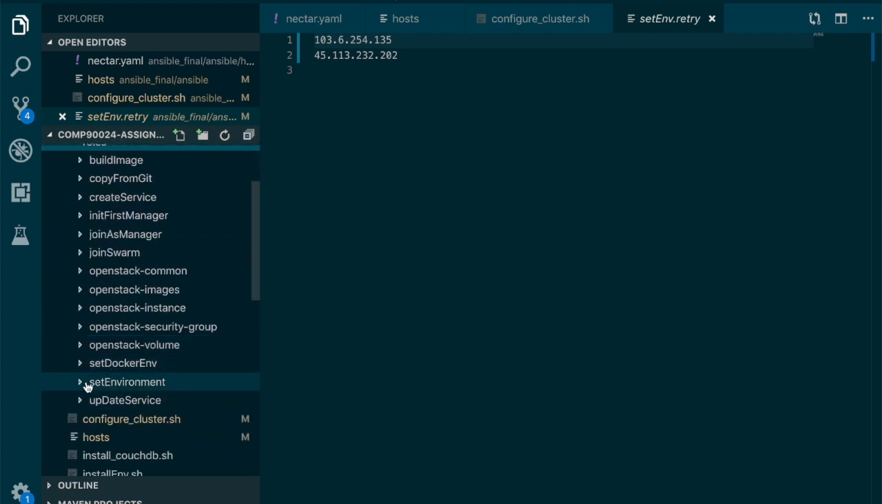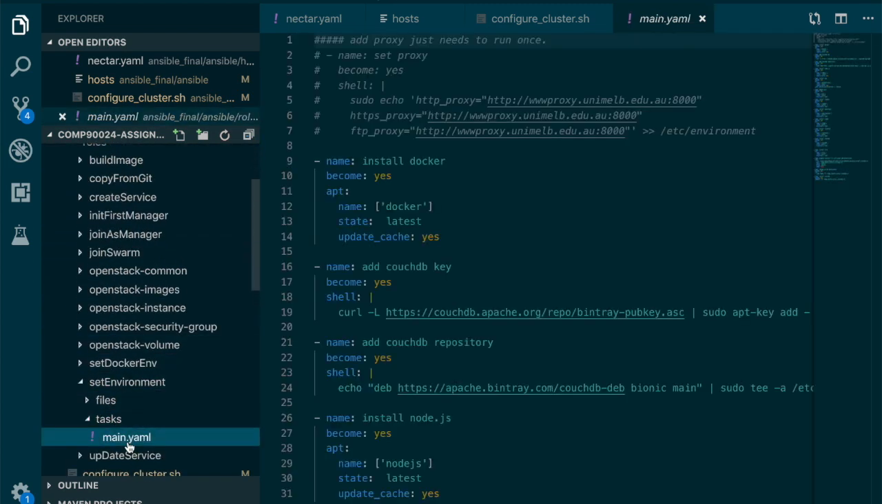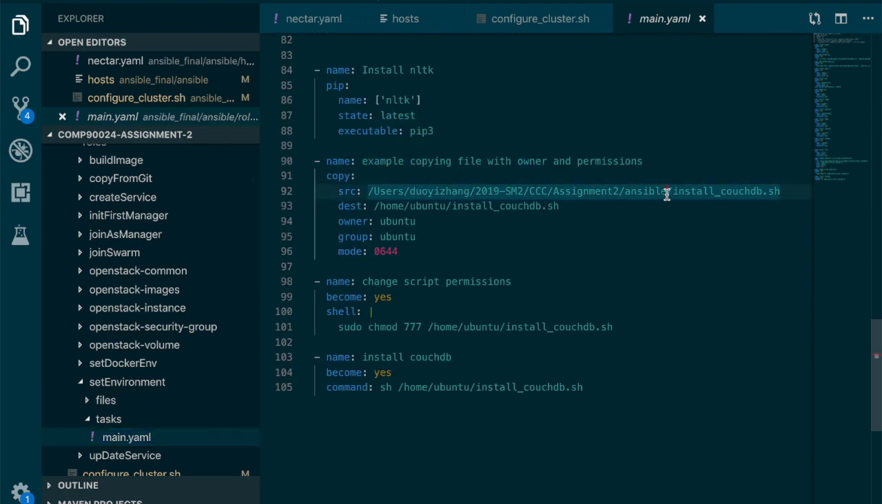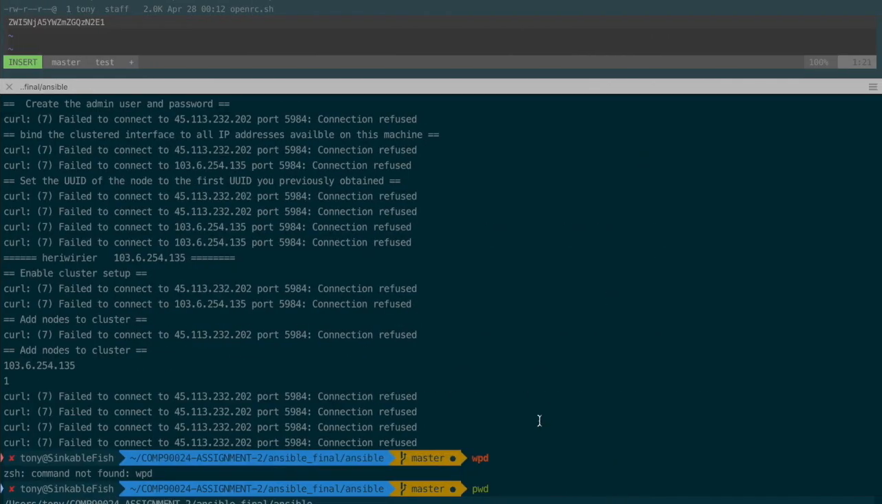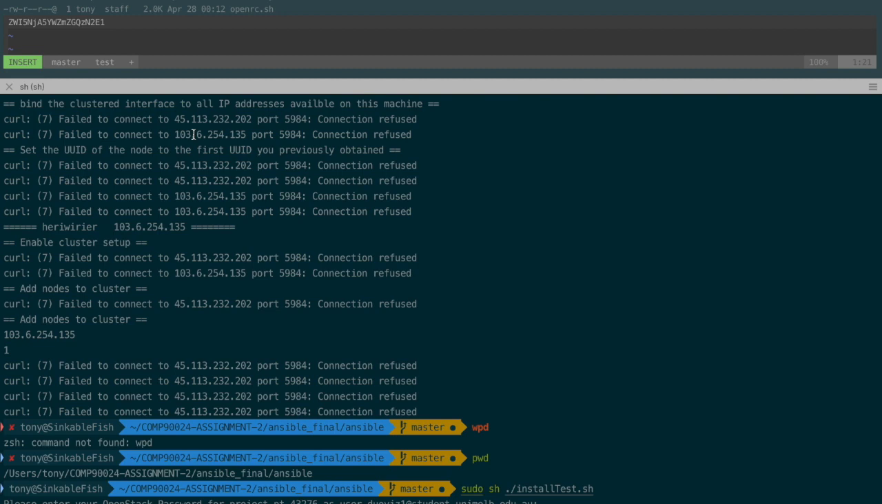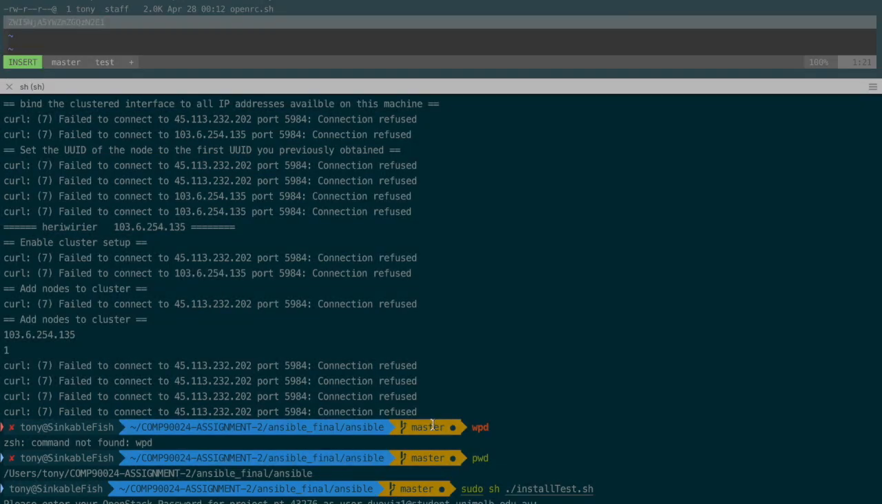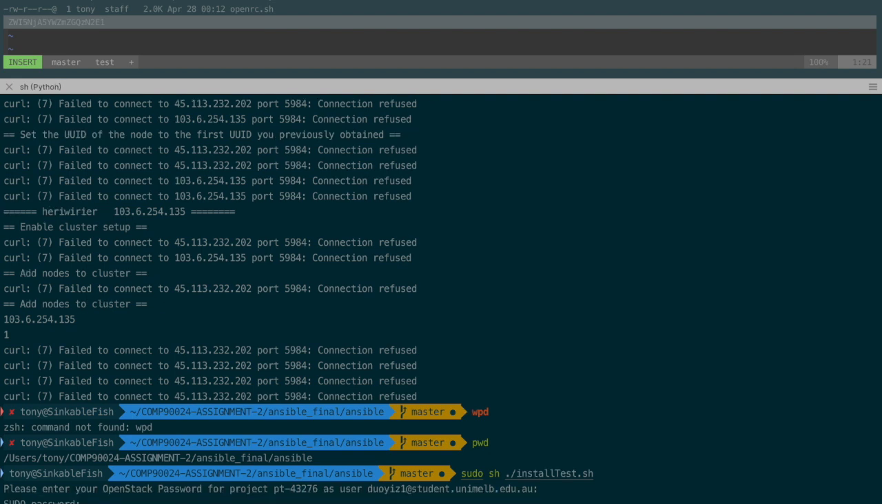Roles, set environment, task, make, and we can find it here. So we need to change the directory here. After that, we will run the code again. Just place the password again. Type in the sudo password.